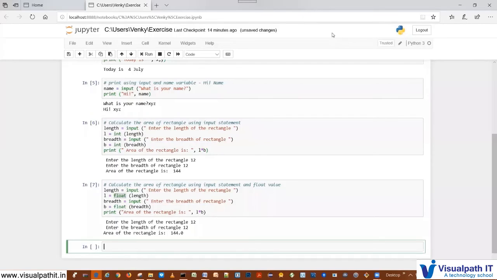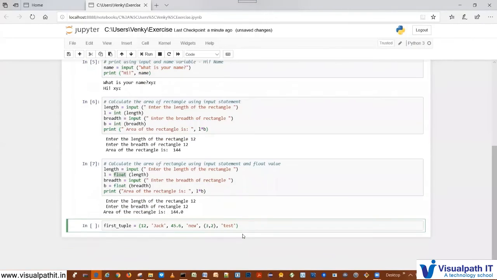You can always go ahead and save your work at any point of time using this save button, and this exercise will be always stored in your IPYNB file. So let us move to some advanced topics. We discuss something called a tuple, which is a list of items, but we cannot modify a tuple.